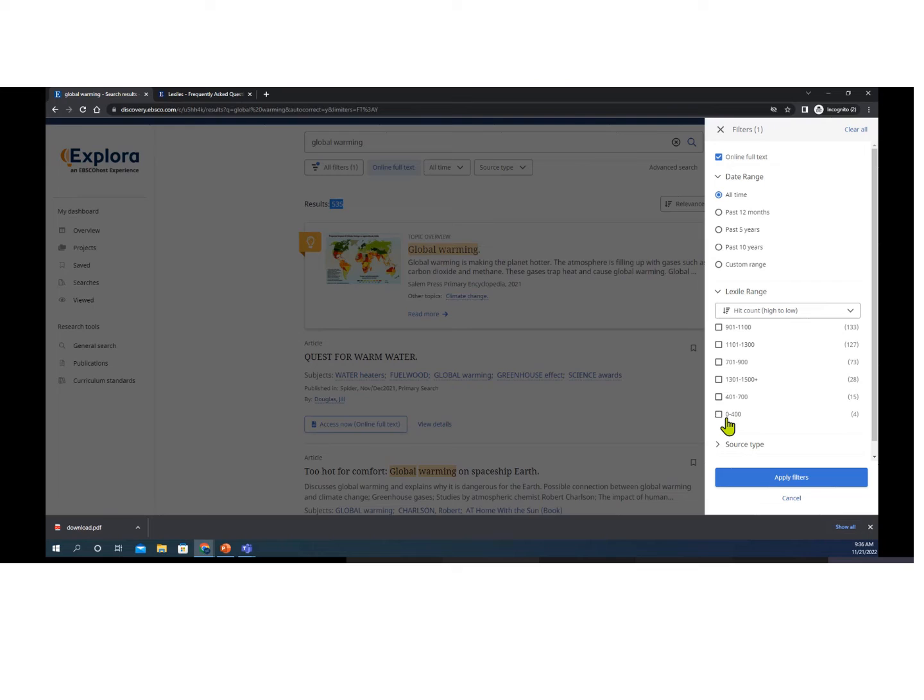Here we have the lowest at 0 to 400. There are only 4 articles at that lexile range. There are 15 articles, so these are the hit counts in brackets next to each lexile range, indicating how many articles are written within the 400 to 700 lexile band. I'll go ahead and select one of these.